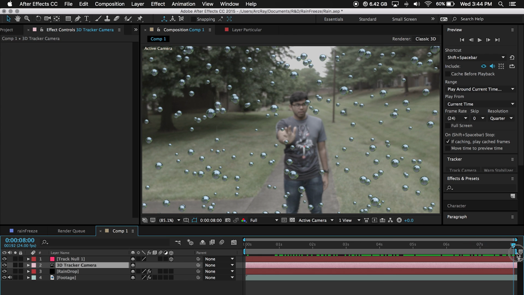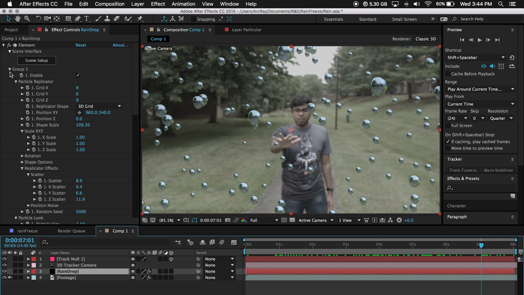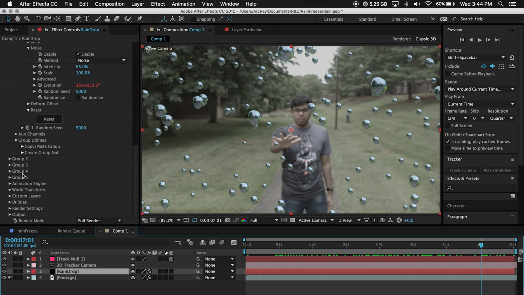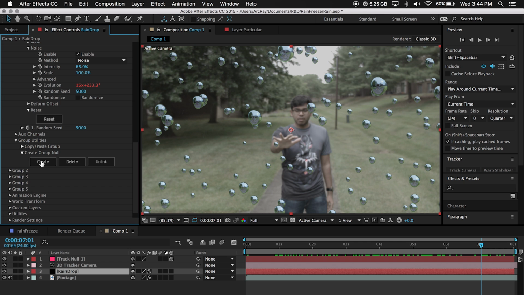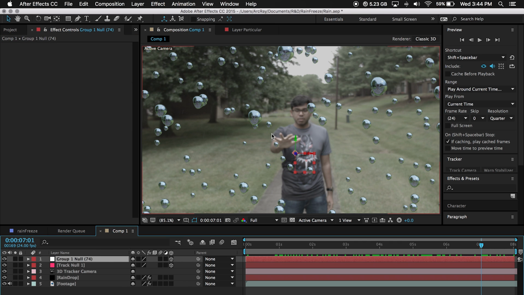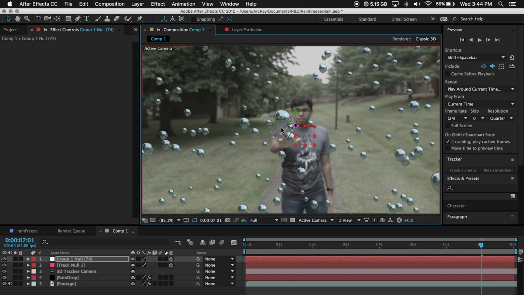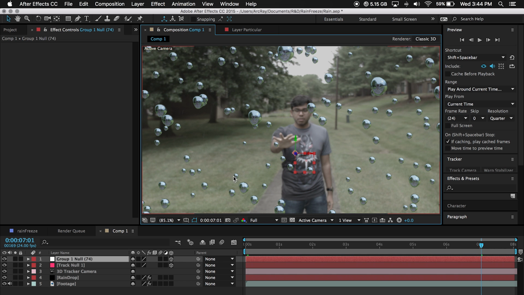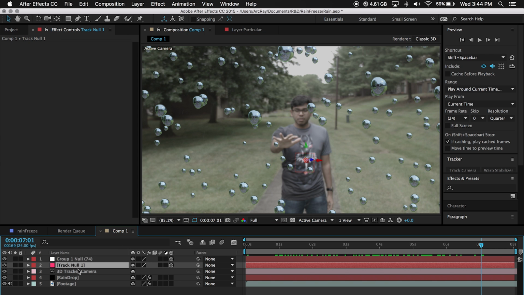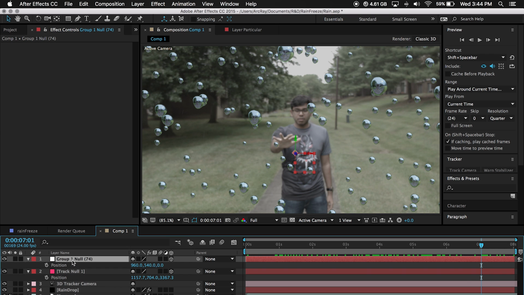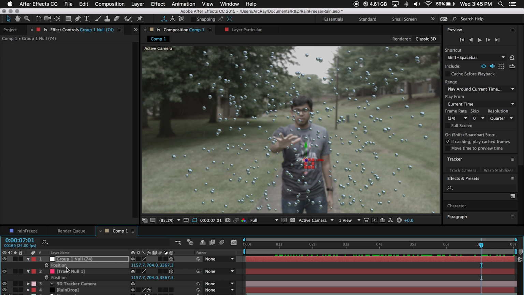But if we want to have more control, what we'll do is select the raindrop, go into group one, at the very bottom, go to Create Group Null and hit Create. And this will create a group null, which will allow us to move the mass of raindrops as a whole. And because we know our track point is in a solid place in 3D space, what we'll do is copy position data. So hit P over track null one, you'll see the position, and then P in group null one, and select the position, copy, hit Control C, and click the position here, Control V. And so now they both share the same position in 3D space.